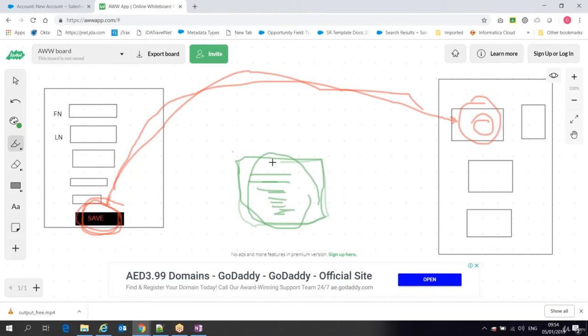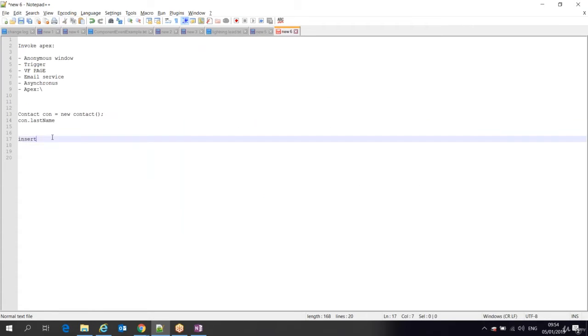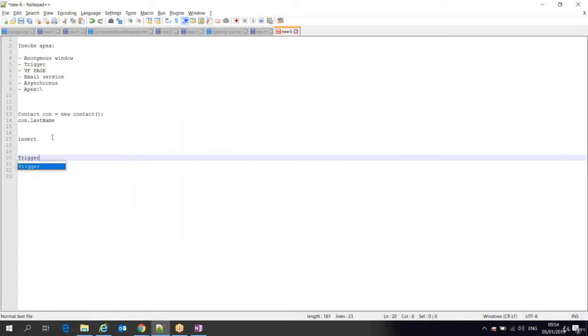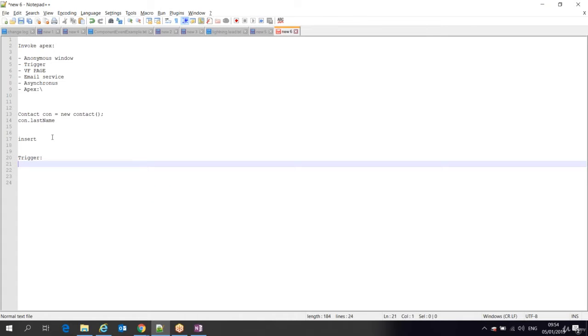So how will I execute this code? To execute that piece of code, we have a concept we call a trigger. So we are going to discuss triggers, the uses of it, the best practices for it, and the real-time implementation of it. All these things we'll do.